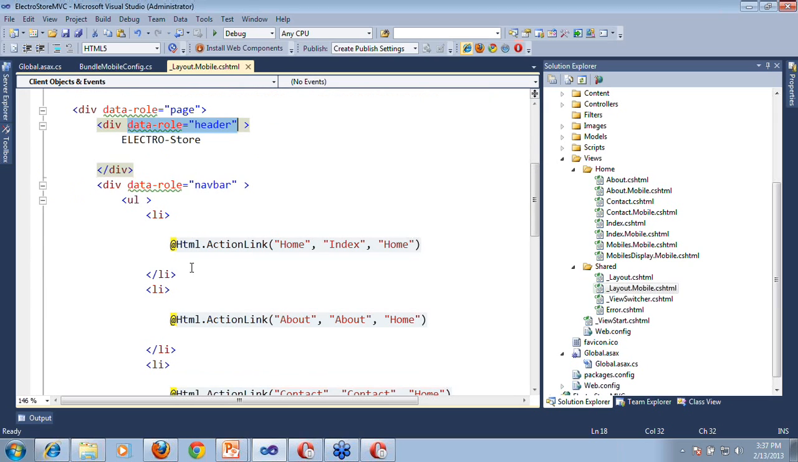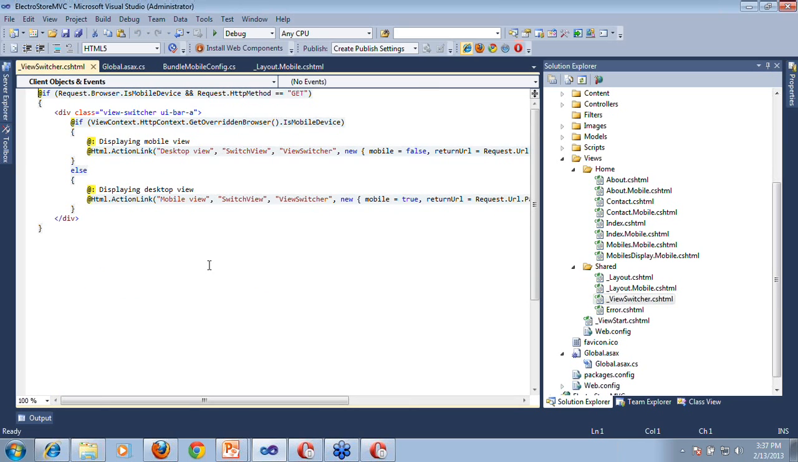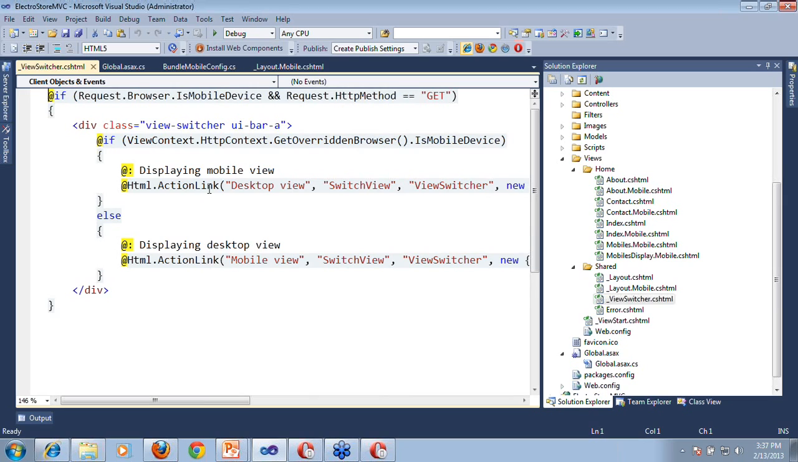I want a navigation bar. I have the data role set to nav bar. I want to render the content onto my mobile view. So in the shared layout, I have the render body. This is the razor sharp syntax. And finally, the view switching that you did from desktop view to the mobile view and vice versa, that is done by using view switcher, which is there out here. The logic is written. What has to be done when you're displaying a mobile view, what has to be done when you're doing a desktop view.